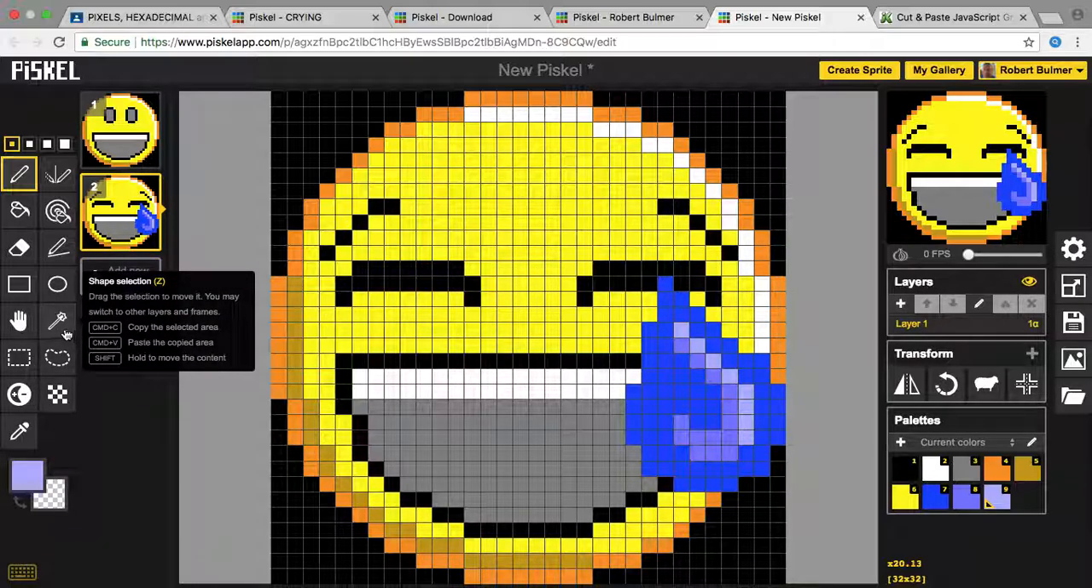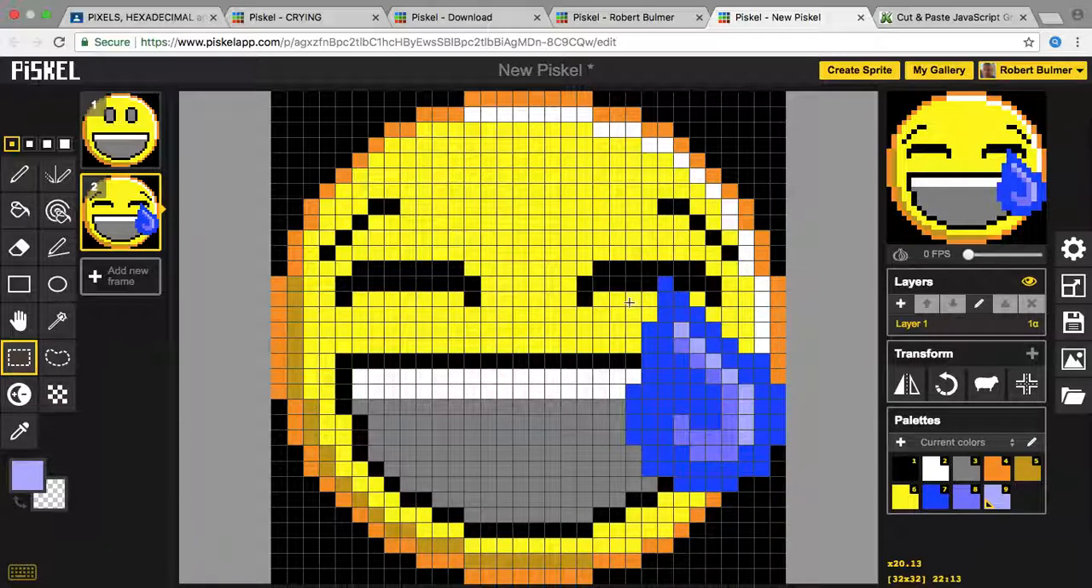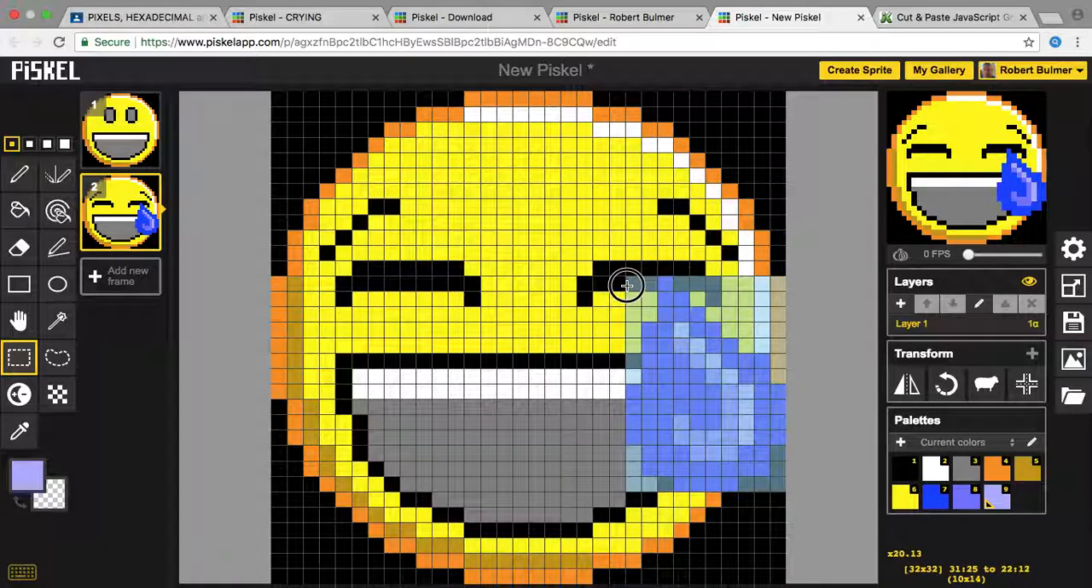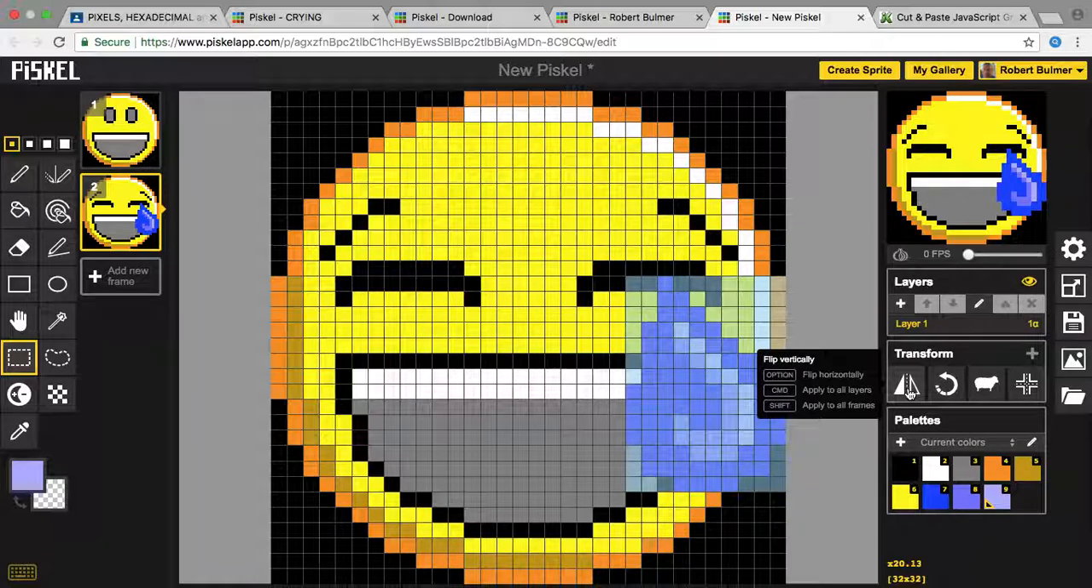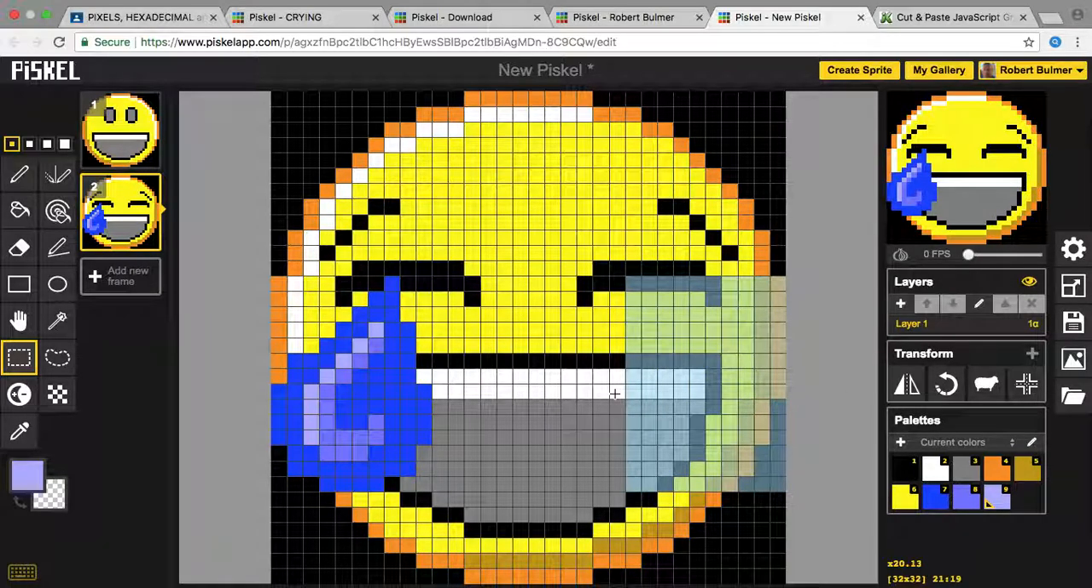If I choose now the rectangle tool and I select this area here, i.e. the tear, and I've gone right to the edge, I've covered all the tear, I'm now going to go to Command C, Command V. Nothing happens at the moment. I'm going to transform using the option and click that.